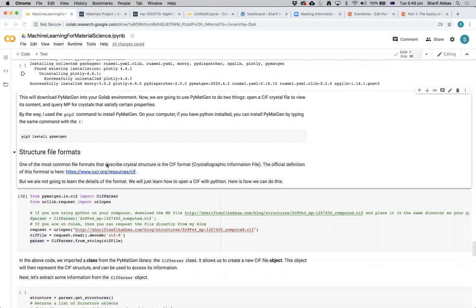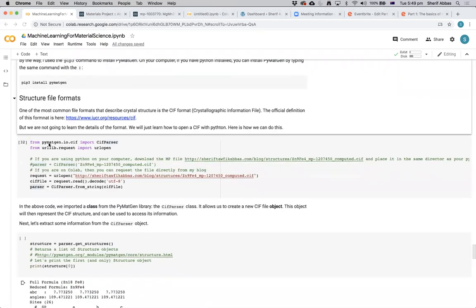No worries. Okay, so let me just go a bit more slowly into this code. You guys remember when I said that PyMatGen is a library that we're going to import? So we need to import PyMatGen to be able to use it. We can import a specific class from PyMatGen to do a specific task. Here the task is to open a CIF file.